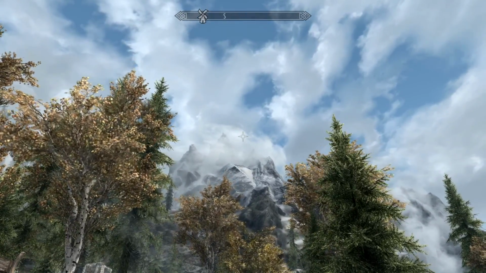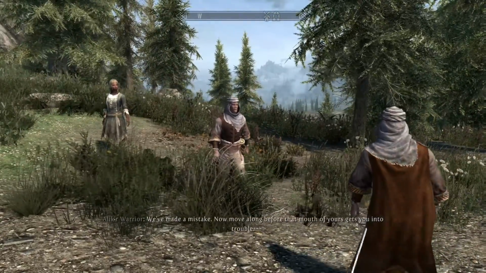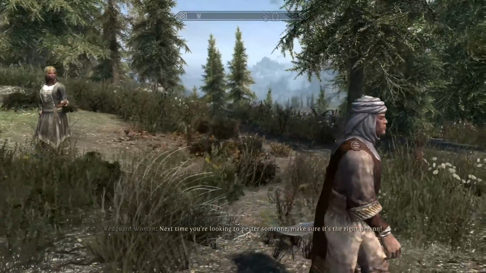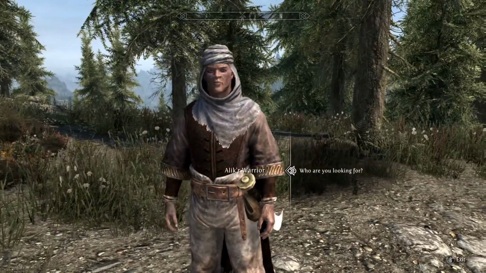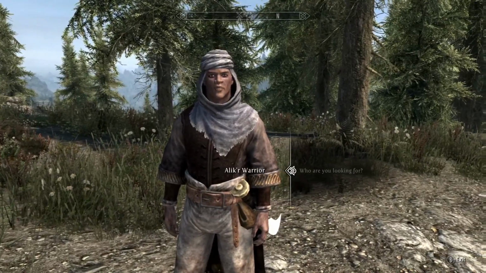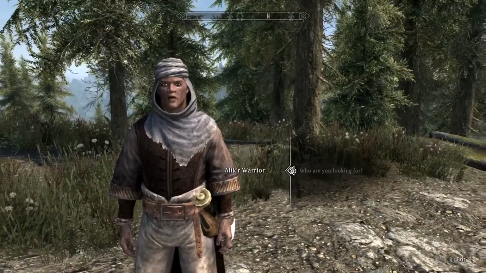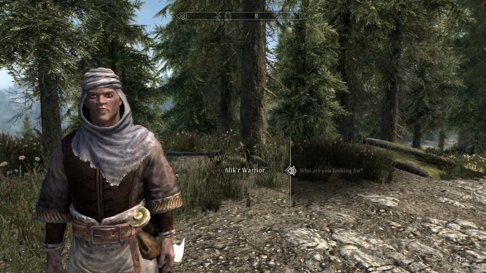You've made a mistake. Now move along before that mouth of yours gets you into trouble. Next time you're looking to pester someone, make sure it's the right person. We're looking for information about a woman, a foreigner in these lands. She's a Redguard like us. We believe she may be hiding in Whiterun, but we're checking everywhere to be sure.